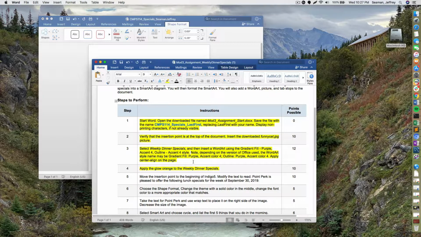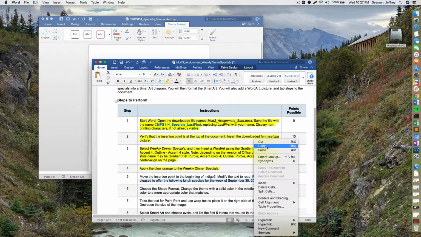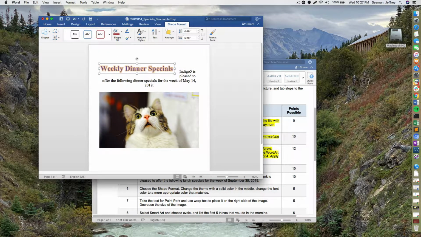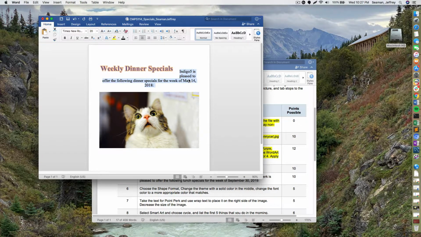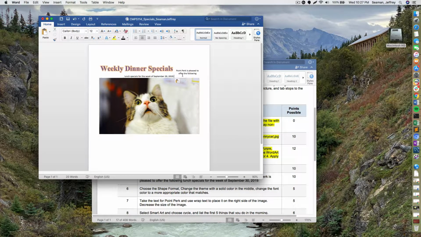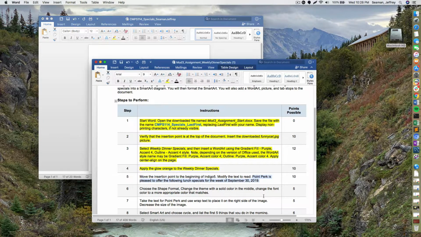Next, move the insertion point to the beginning of Indigo 5. Modify the text to read, Point Park is pleased to offer the following lunch specials. So what I'm gonna do here is just copy this and make my life simple. And right now it's all over the place. I'm gonna paste that. So what I will do is change the text to black. So at least it's somewhat better. So that part is done.